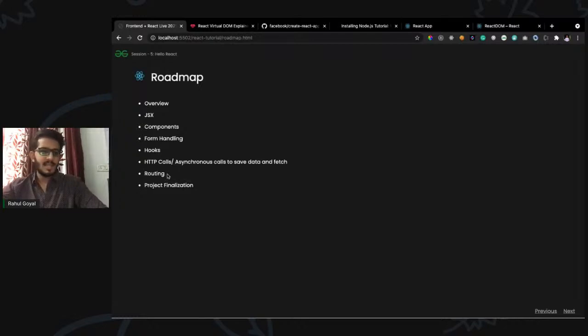In each session, we are going to work on the app itself, other than the theory. So that will be a plus for us. Okay, so this is the roadmap we are going to follow.